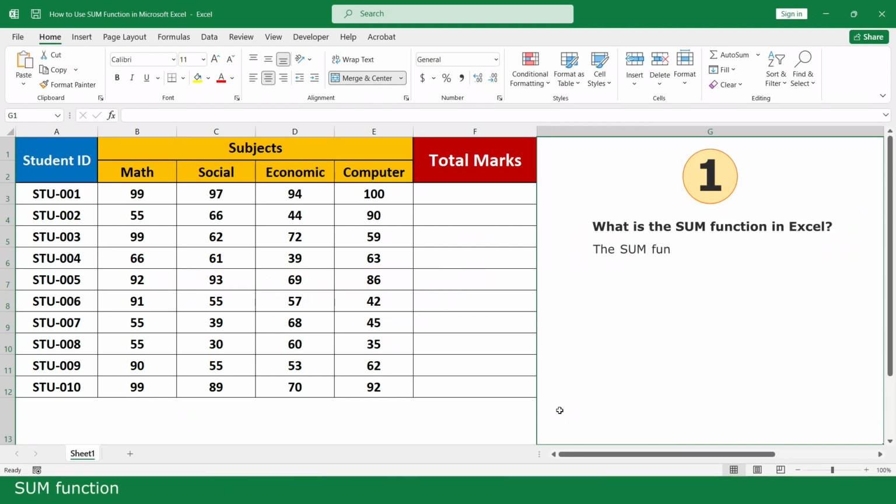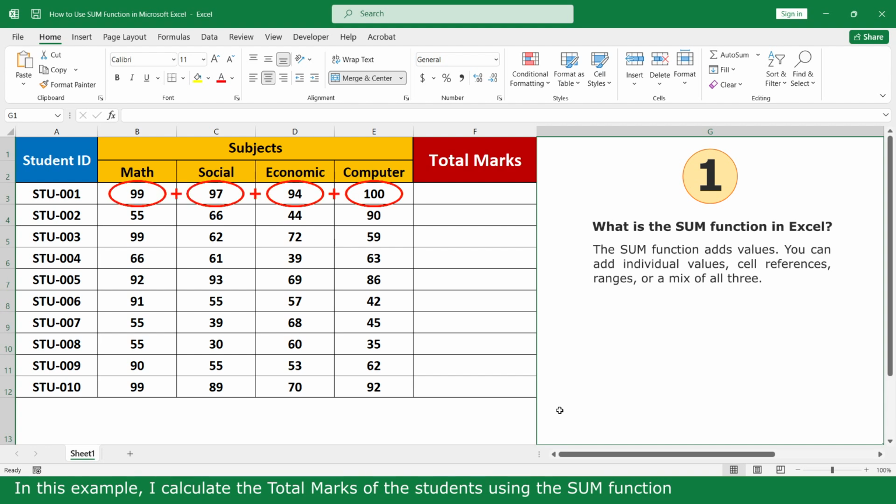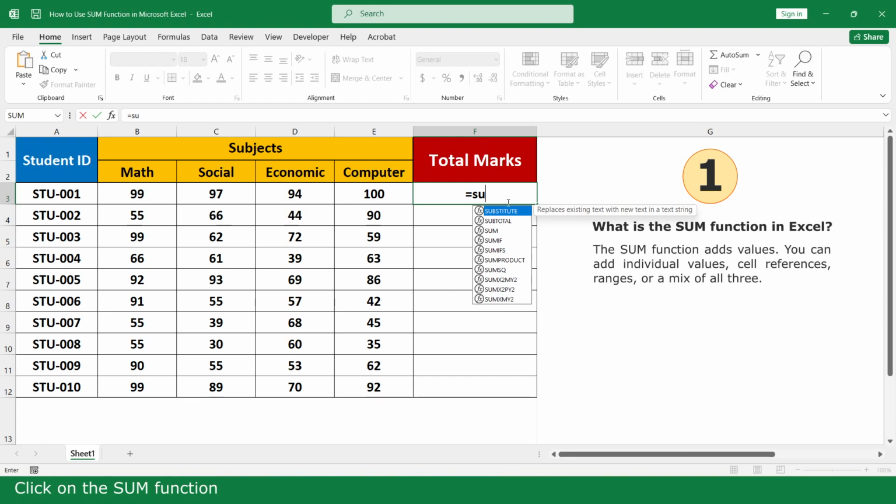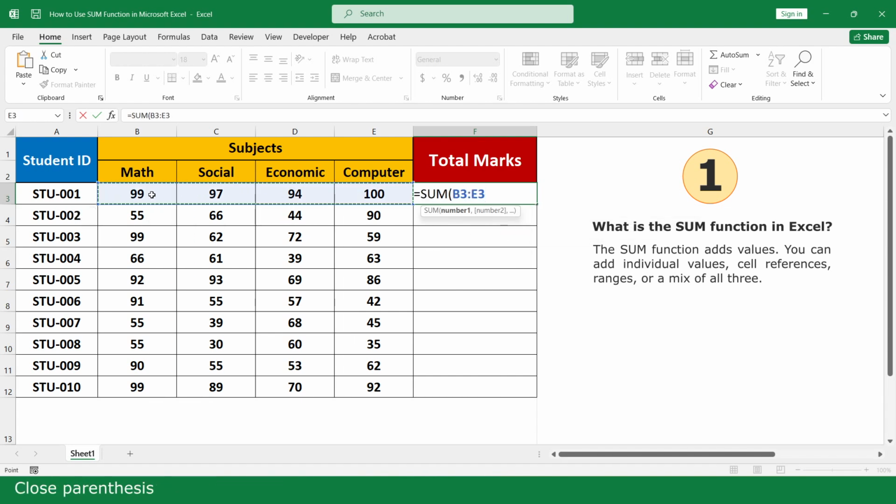Sum function. In this example, I calculate the total mark of the student using the sum function. Click on the sum function, select the marks of all subjects, close parenthesis, and press enter.